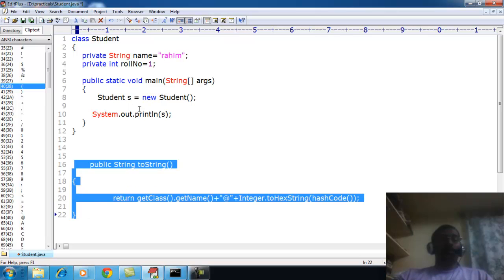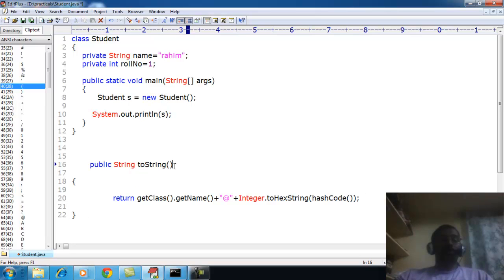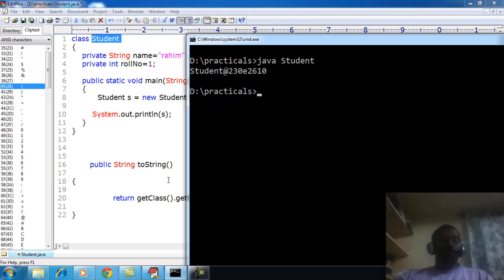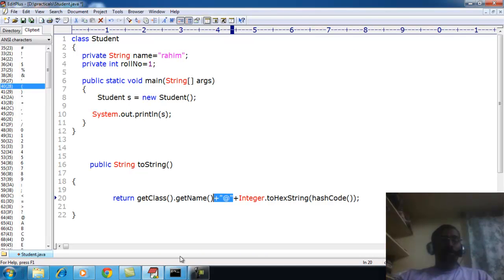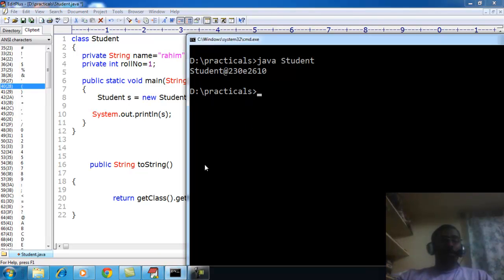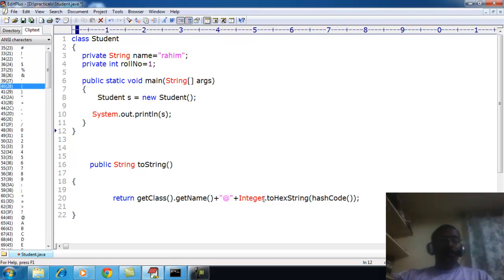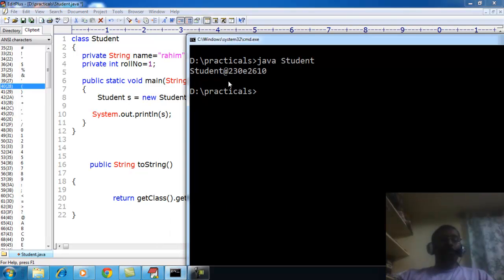So whenever you are trying to print any object reference variable, internally this toString method got executed, and it is returning the name of the class. So this getClass method will return the class on which I'm calling getName. So it is returning the class name, that is here Student, and we are getting that Student here. And we are having at the rate, so that the at the rate will be printed here. And after that it is calling toHexString on the Integer class, and internally it is again calling hashCode. So this is our hash code of the Student class object.